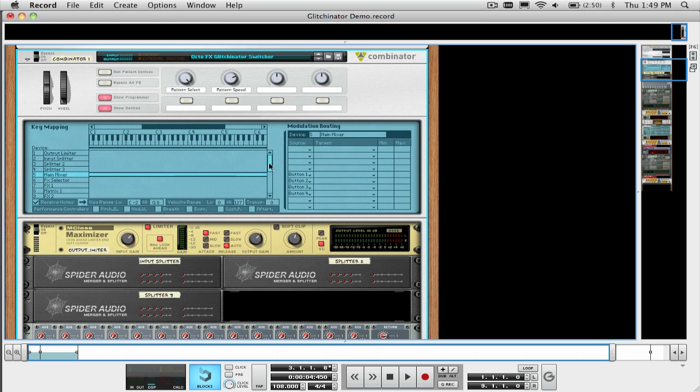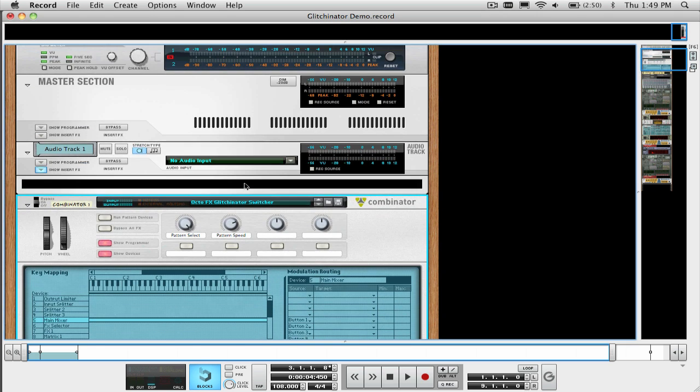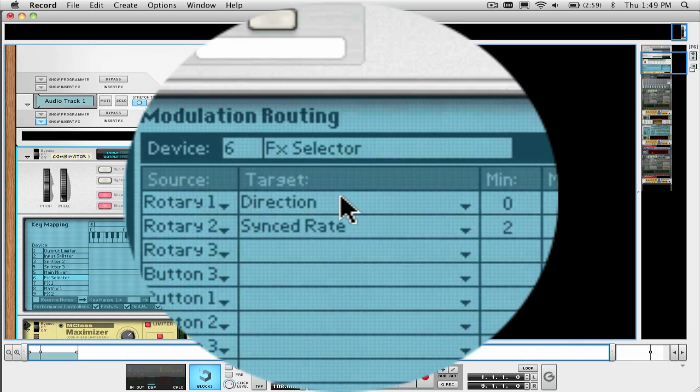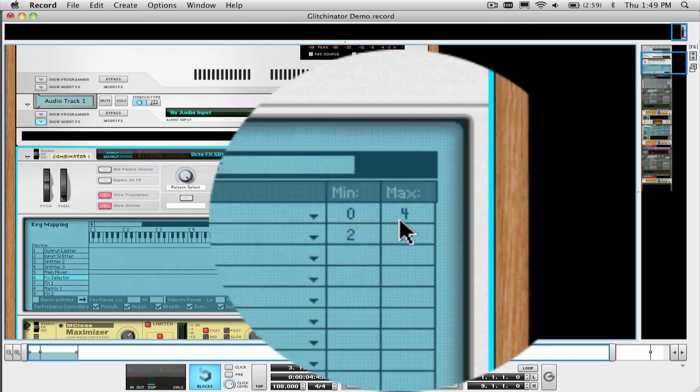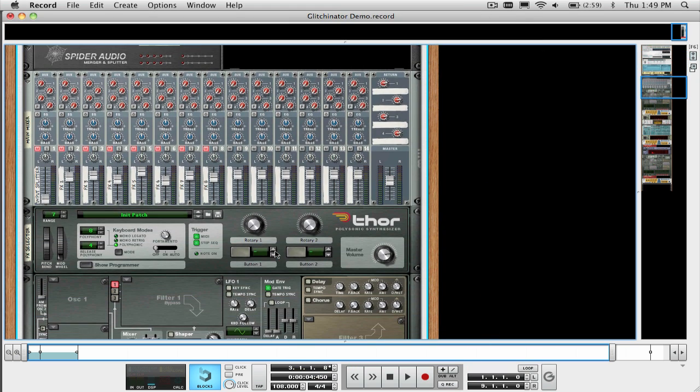The last thing to do was assign some knobs and allow some ways to change how the pattern of effects is getting played. I assigned the sequencer direction to rotary knob 1 here, and the synced rate to rotary knob 2 here. And I made sure that the minimum and maximum values only allowed me to select ranges that sounded good. And there we have it, a pattern sequence multi-effect switcher that can seriously alter any audio signal.